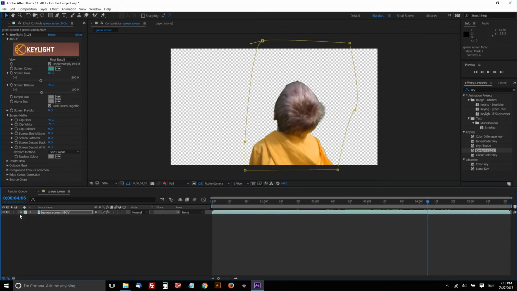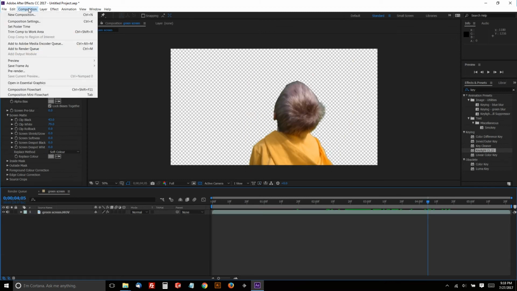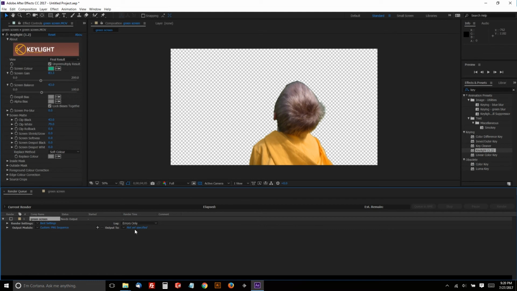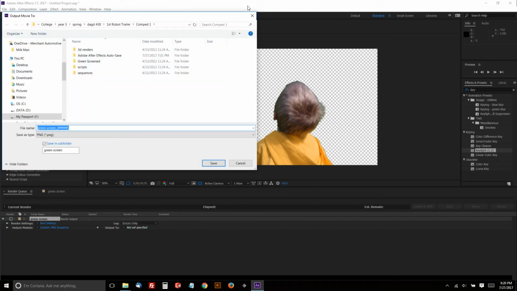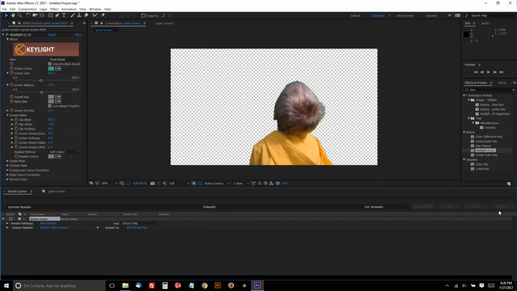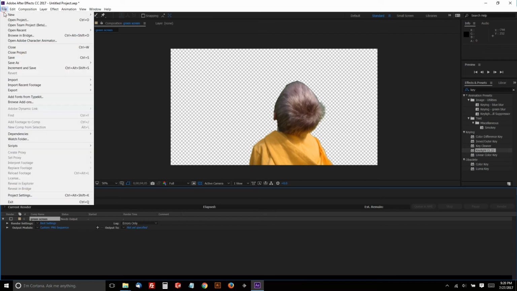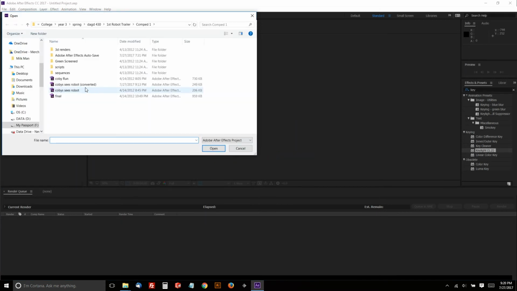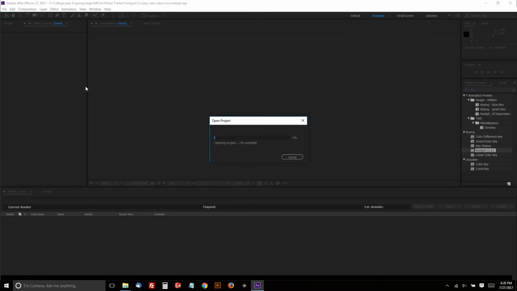Now that this is done, we're going to go to composition and we're going to render this out. Render as PNG sequences. This means you are rendering out each individual frame as an image. And then you would go ahead, pick your folder, render it out, and you would hit render over here. I have actually already rendered it, so we can skip this part of the video. We're going to go back to that project.